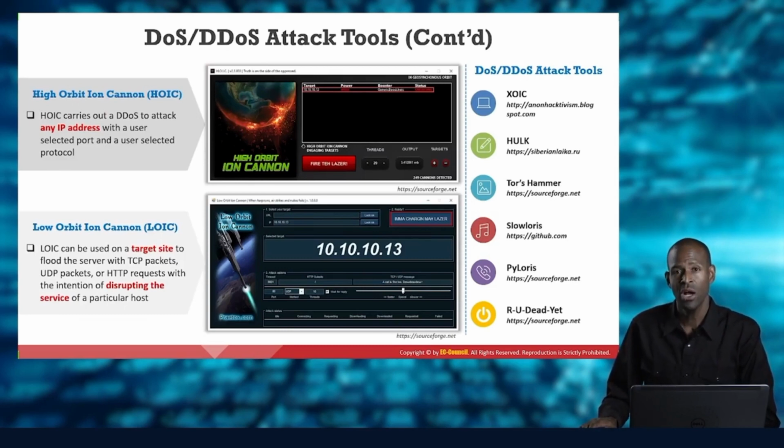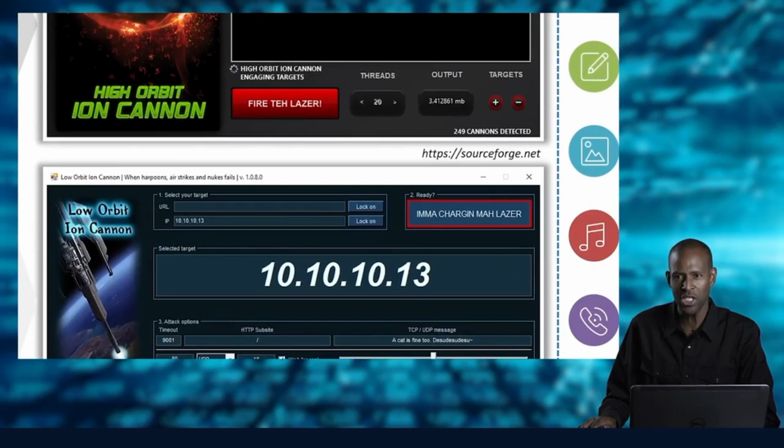So if you want to catch rebels fleeing from the Star Wars Empire, you can use the High Orbit Ion Cannon. Or you can just use this software right here on Earth to attack targets. Now, it's really cool. One of the most interesting things about the High Orbit Ion Cannon and the Low Orbit Ion Cannon, in my opinion, are the buttons. Look at that. Fire the laser. That's the button. Or I'm charging my laser. Isn't that crazy how they name the buttons? I think that's just very funny.